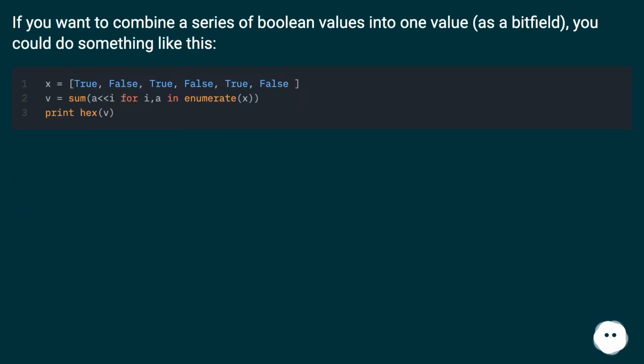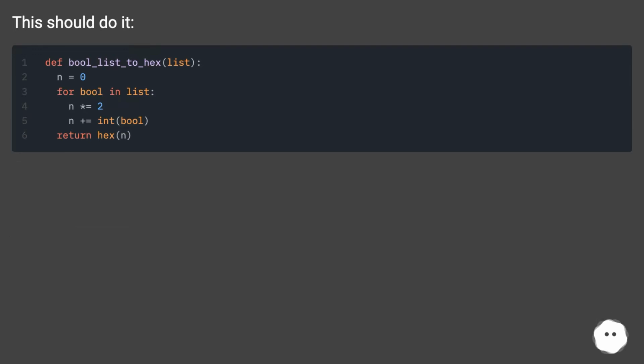If you want to combine a series of Boolean values into one value as a bit field, you could do something like this. This should do it.